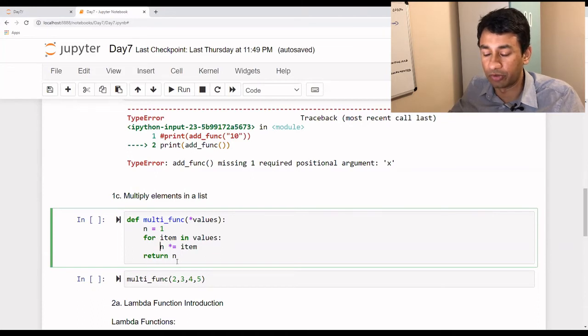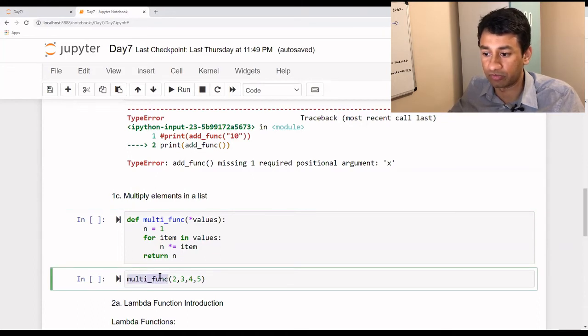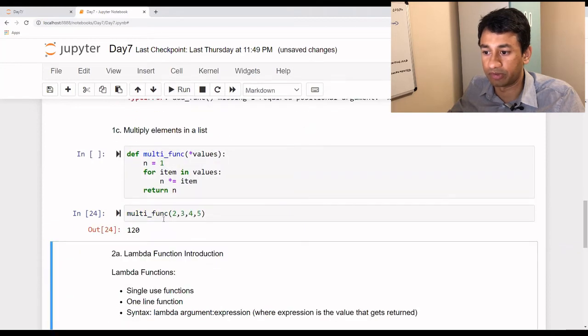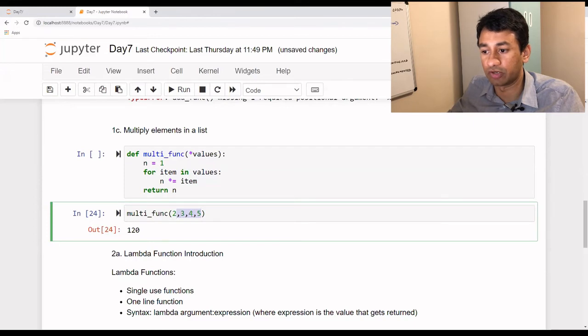Now what I'm going to do is call this multiplication function and pass in a list of values to it. When I execute the statement, each and every element is multiplied, and the final value is 120. So 120 is nothing but 2 into 3 into 4 into 5. All the values of the elements are being multiplied and the result is being returned.